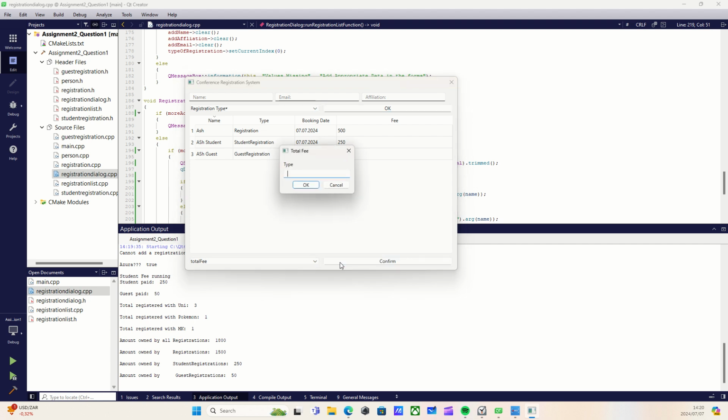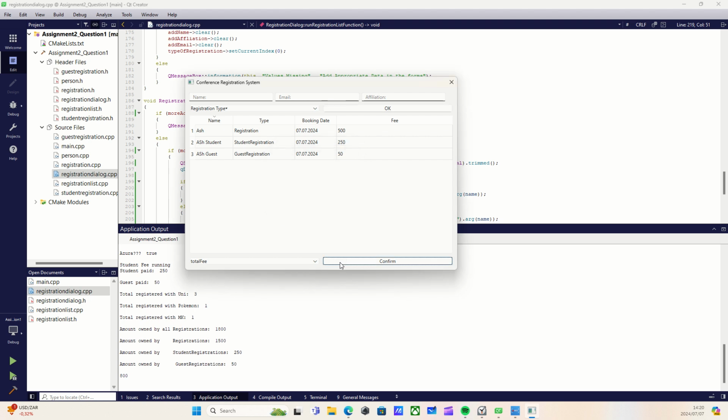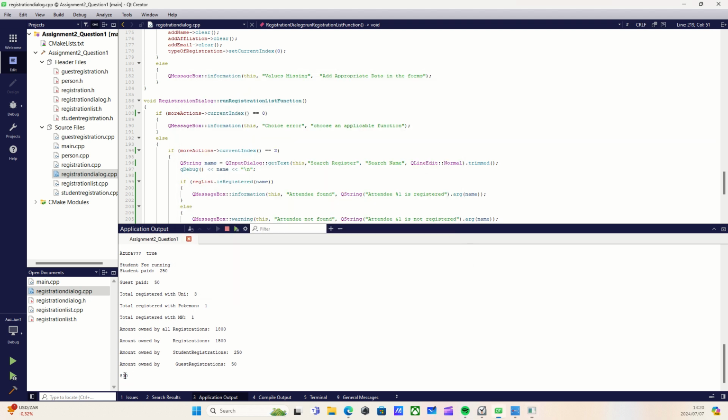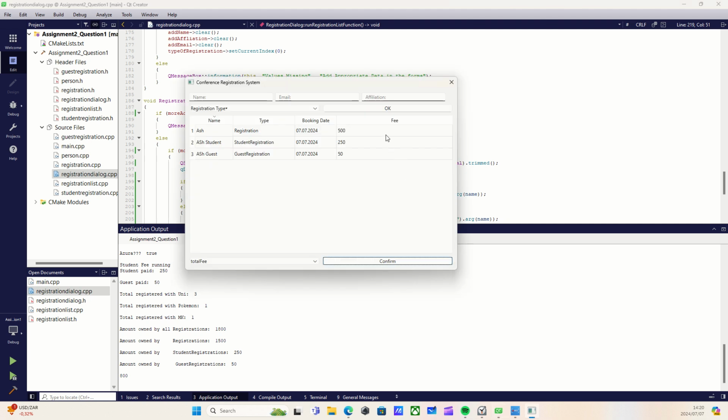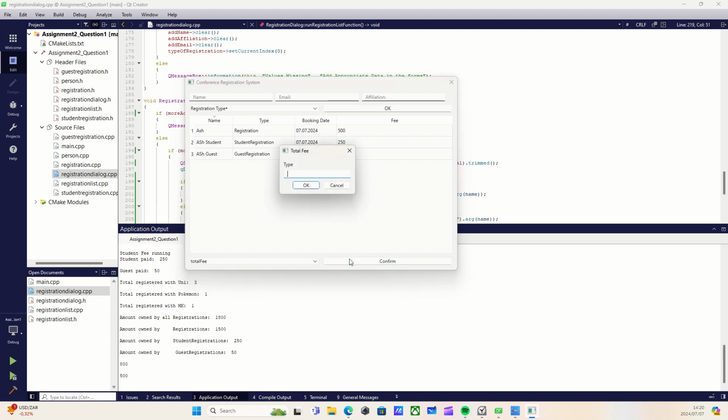Let's try total fee, confirm. The type, if I hit all, hit OK, I get the total amount owed here to be 800. If we notice, it's 500 plus 250 is 750 plus 50 is 800. If I do just registration, I get back 500, which is correct.